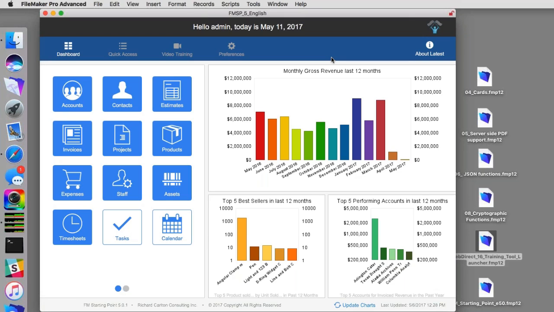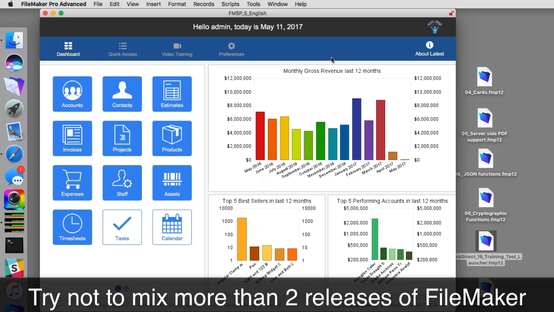So understand that there's really no conversion or migration to use 16. You can just use it. That being said, my general rule of thumb when I tell my customers is, don't mix more than 2 releases. So if you're going to be mixing 15 and 16, generally that's okay.